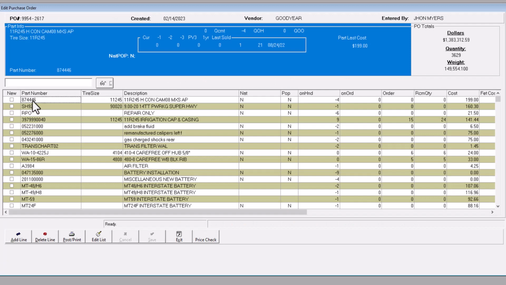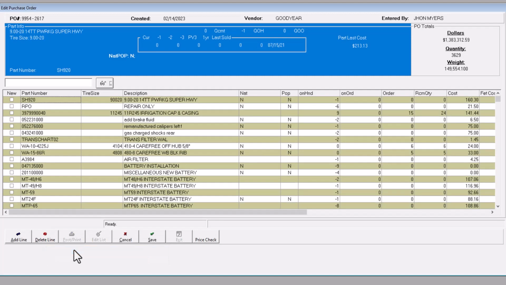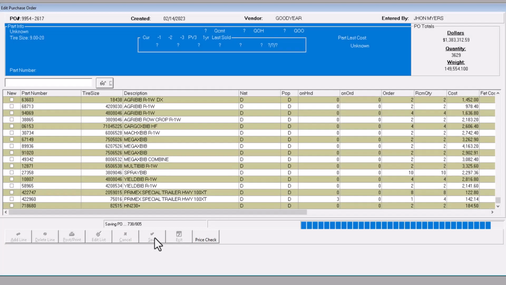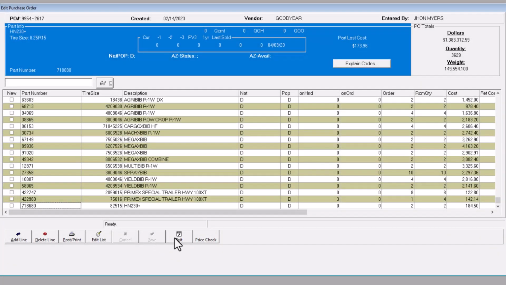To delete a line from the grid, click on the delete line button. To add parts to the purchase order, click on the Add Line button. A secondary line will appear on the grid. Add the parts with the quantities you need to order. When you finish, click on Save and then click Exit to close the window.